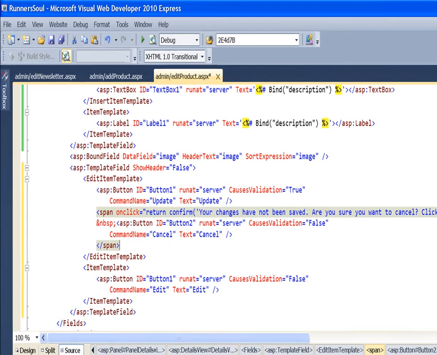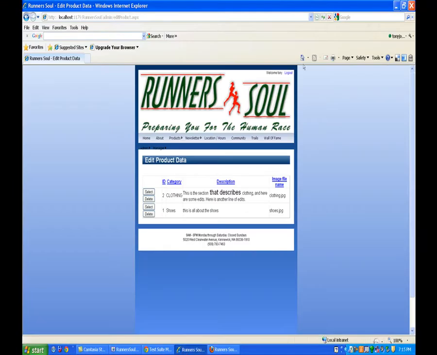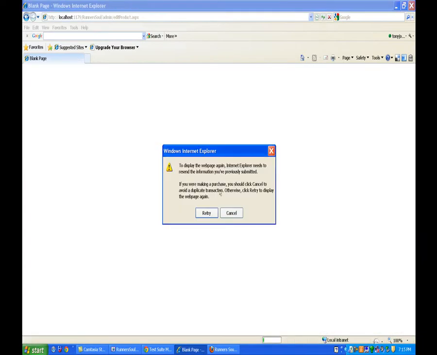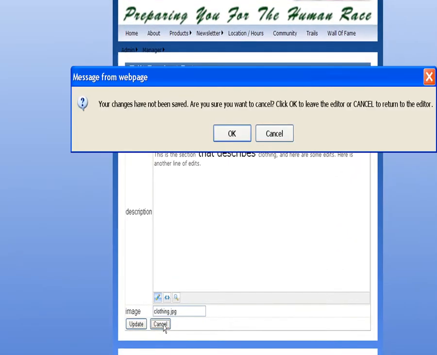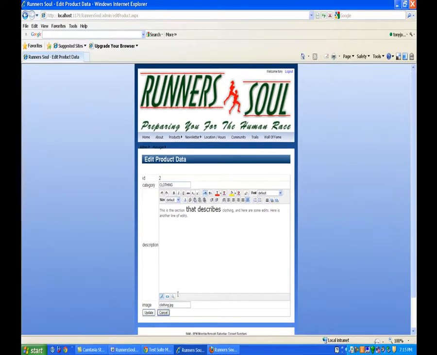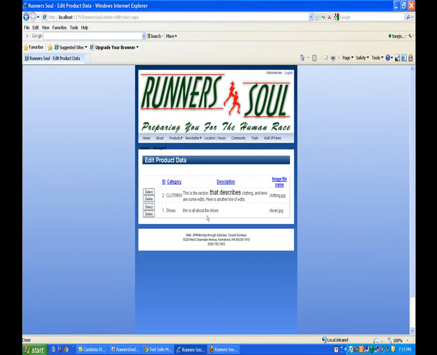So let's give this a shot. Test this out. So now when we select this, hit cancel, it comes up and says, hey, sure you want to. Hit cancel, and we'll say, okay, yeah, we really do want to cancel. And now the last thing let's do is let's just check this in the other 2 browsers.